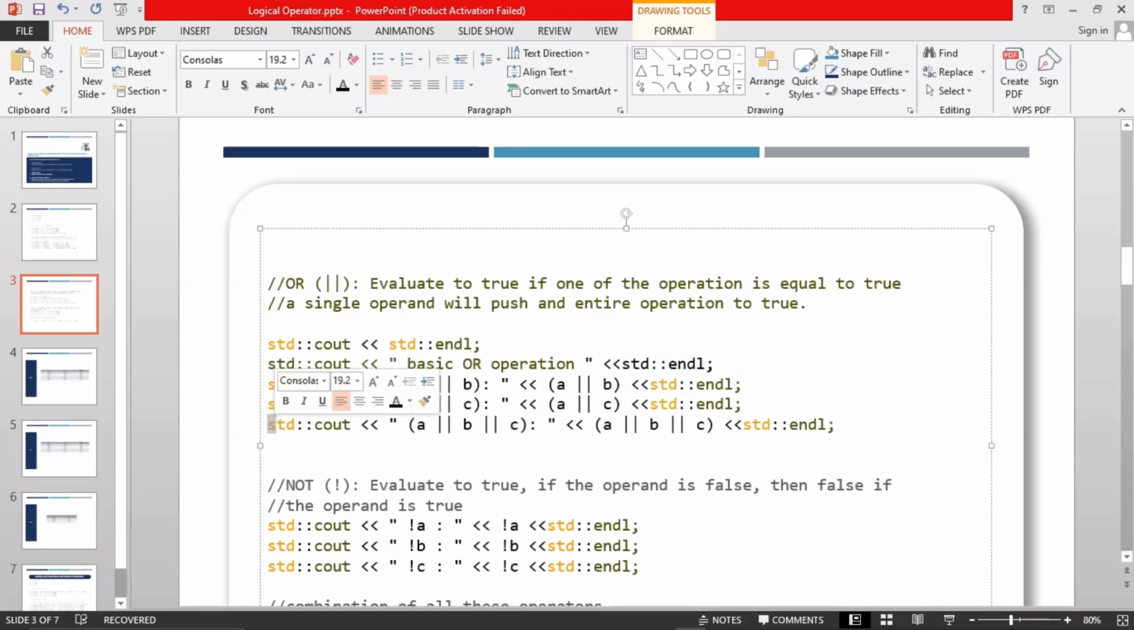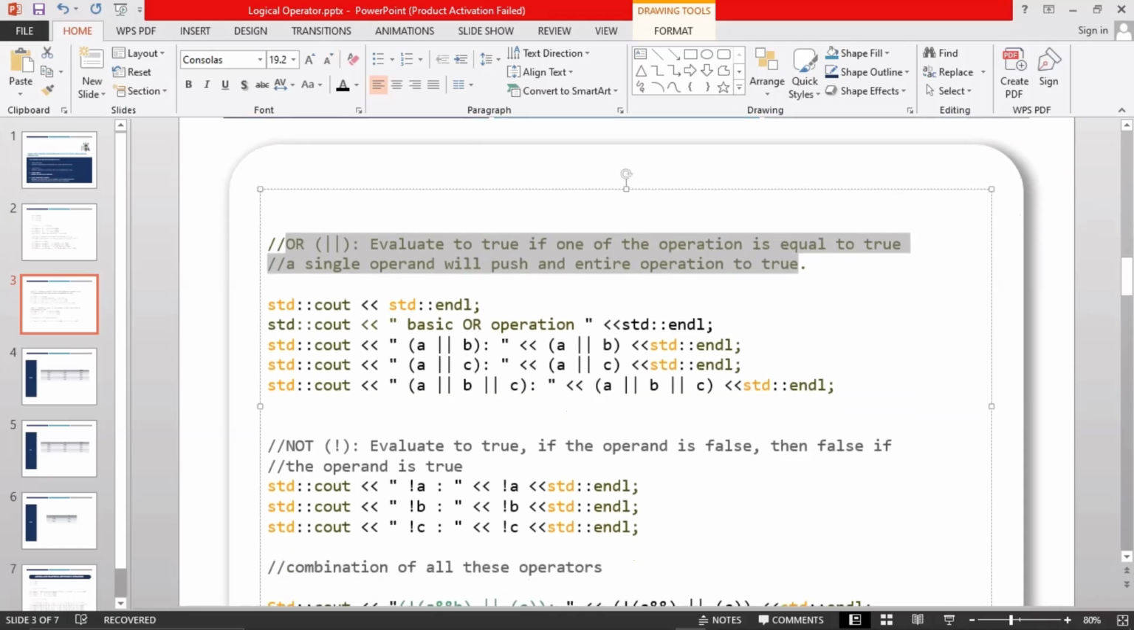If you go to the next printout statement here, we have A or B or C. Definitely it is going to be true because one of these operands is true, which is C. C is definitely true. This is false, this is false. It's going to return true because one of the operands is true. Try and understand what we have commented here in order to understand more about the logical operators.